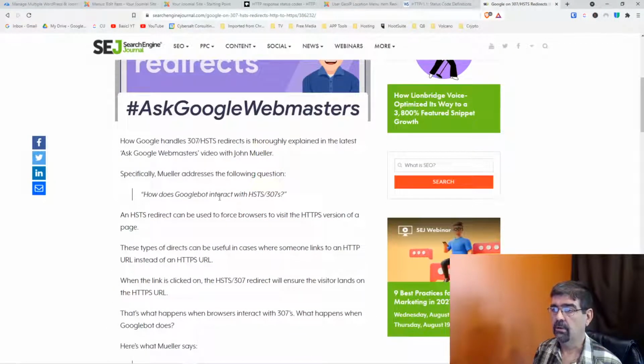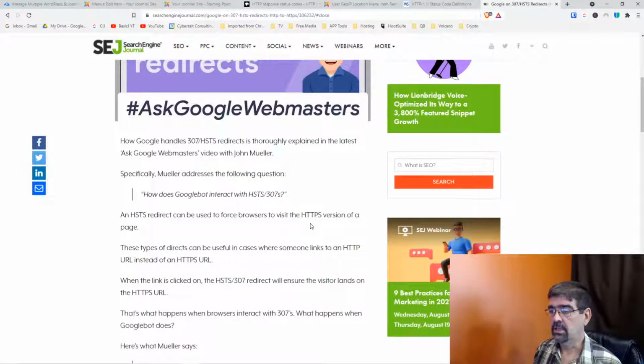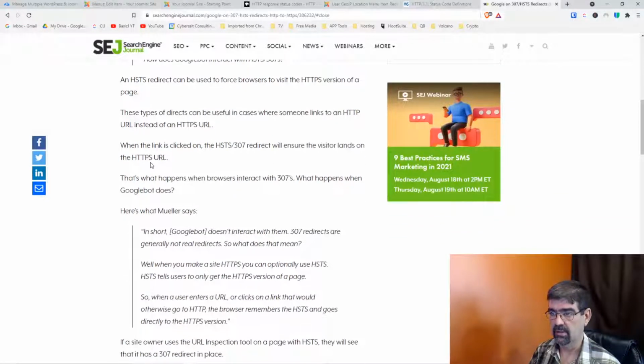How does Googlebot interact with 307s? A redirect can be used to force browsers to visit the HTTPS version of a page. These types of redirects can be useful in cases where someone links to an HTTP URL instead of an HTTPS. When the link is clicked on, the 307 redirect will ensure the visitor lands on the HTTPS. That's what happens when browsers interact with 307s.